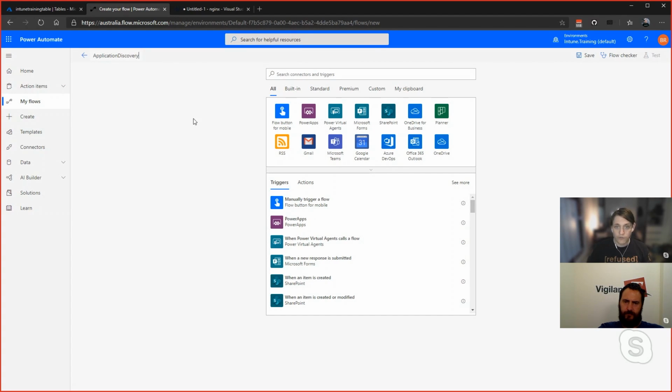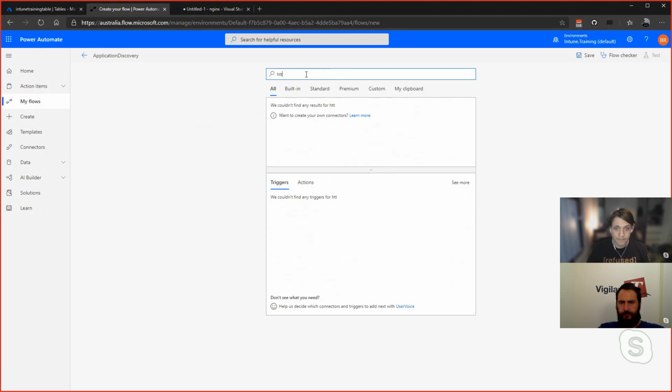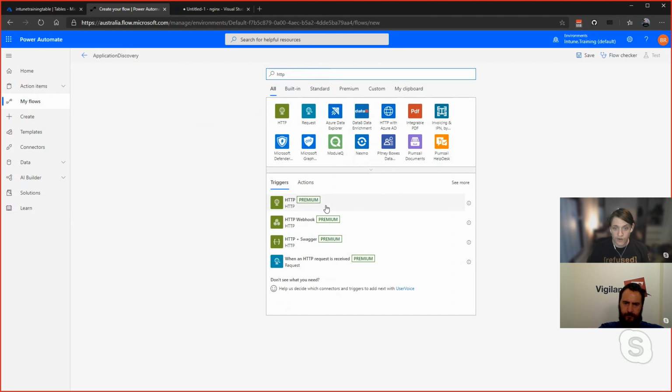All right. So the first thing we need to do is create an endpoint that is basically allowing us to hit this Power Automate flow externally from anywhere in the world. Otherwise, there's no way to trigger it to do what it needs to do. So we're just going to type in HTTP. And you can see here straight away that we've got a couple of flags next to all these that say premium. So that's what Steve was talking about: if you don't have the correct license, you will not be able to use these triggers.